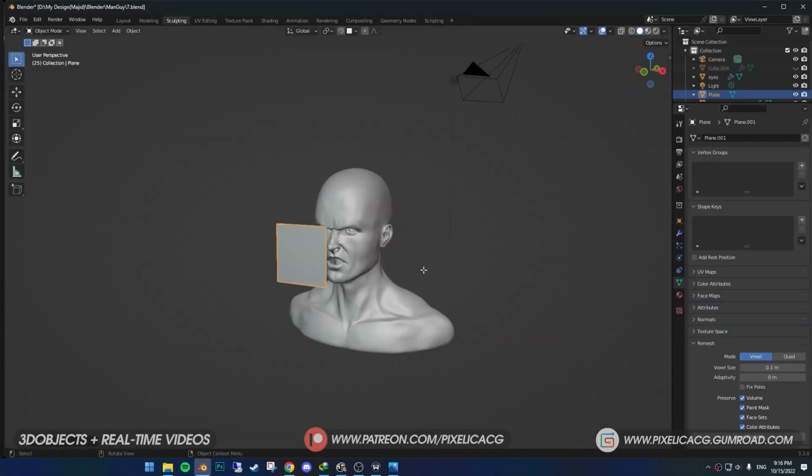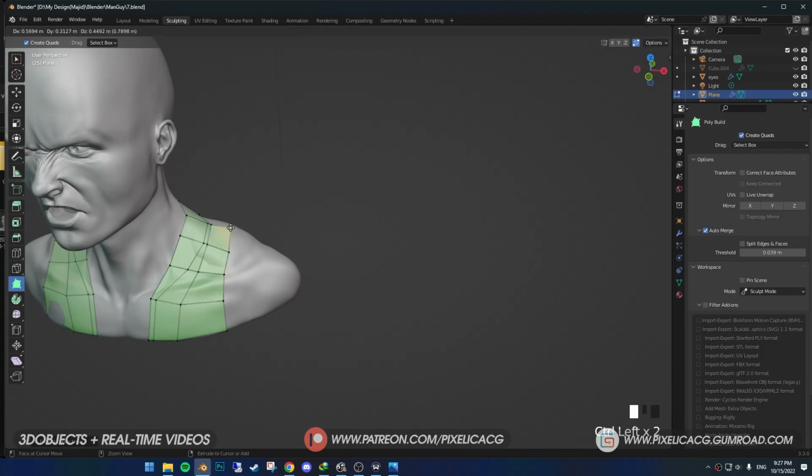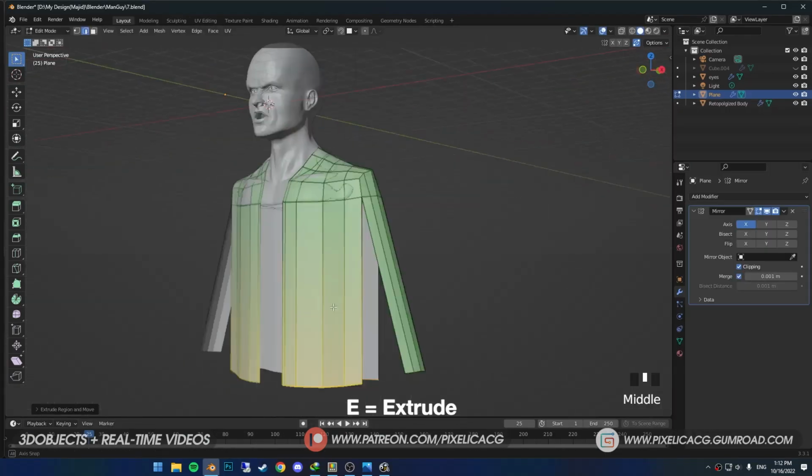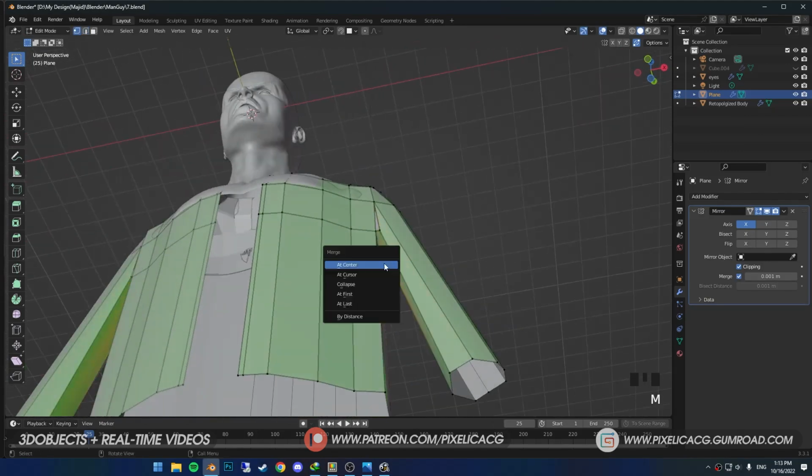For the clothing, I add a plane, scale it down, place it on the body, and rewrap it around the model. I extrude it down till it reaches the normal height of a human, then connect both sides together to form the basic shape of the jacket.